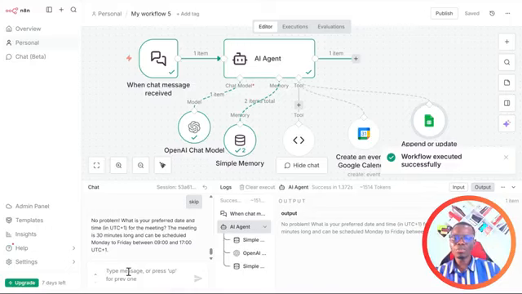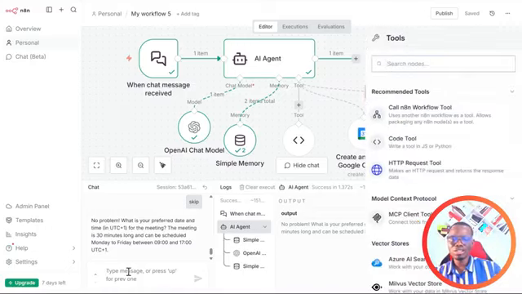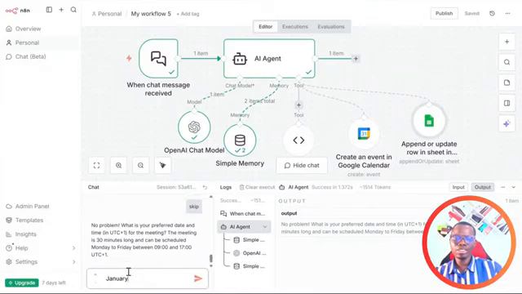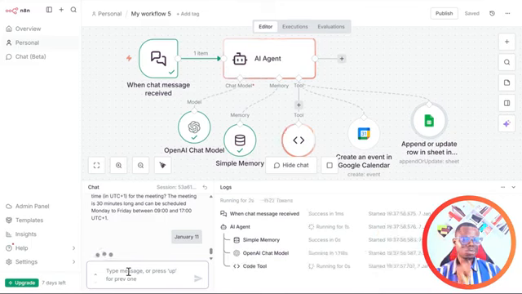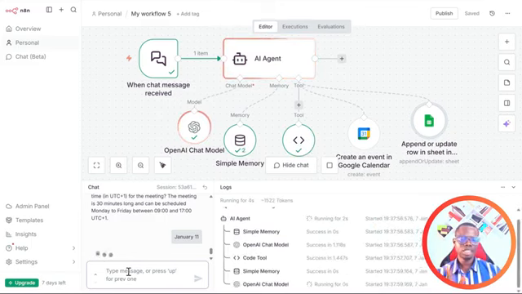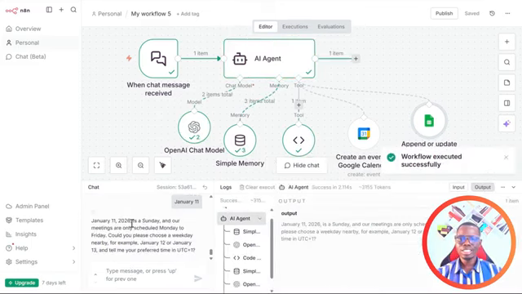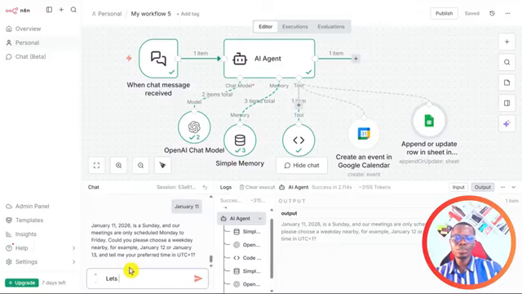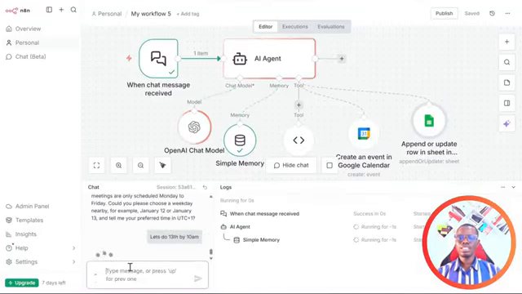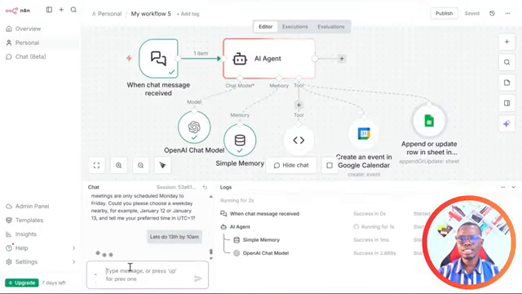So what's my preferred date? Let me say January 11, because I know 11 is not a weekday. Let's see whether it will figure that out. I say January 11. It says January 11 is a Sunday and our meetings are only scheduled Monday to Friday. Okay, let's do the 13th at 10 a.m. See, I say, okay, let's change to the 13th at 10 a.m.